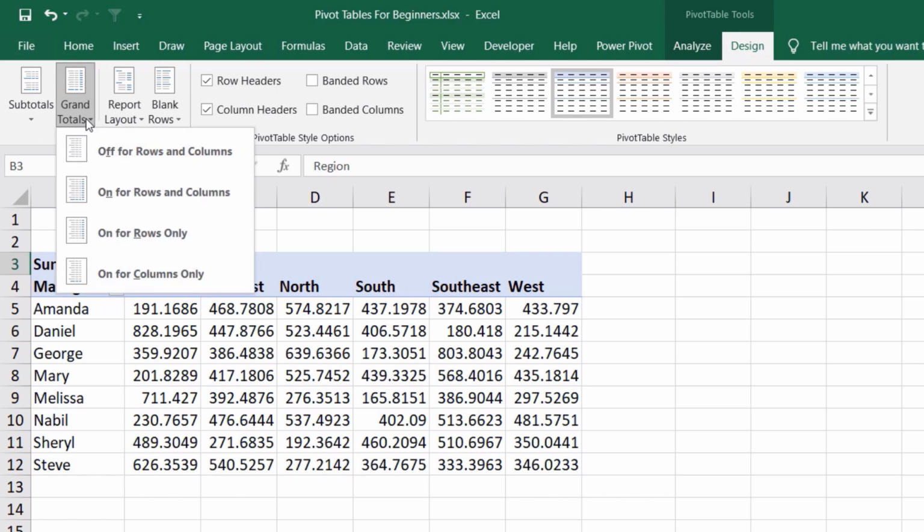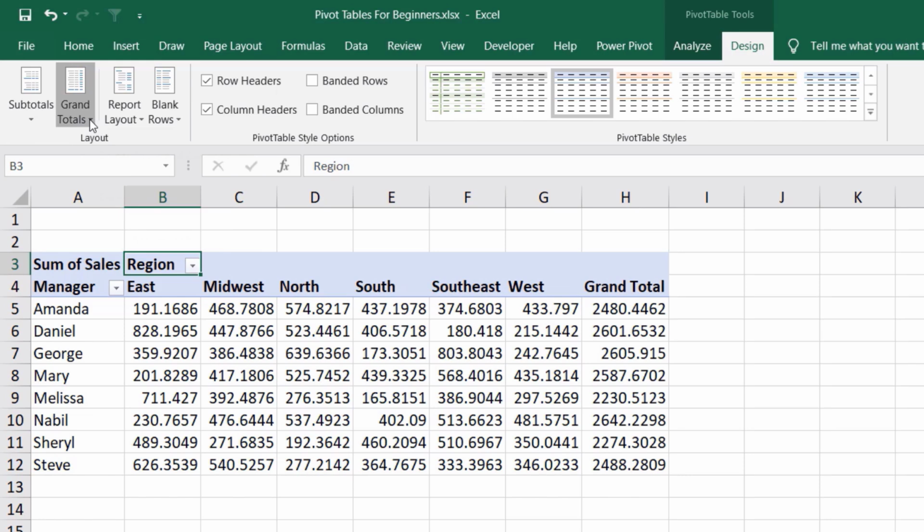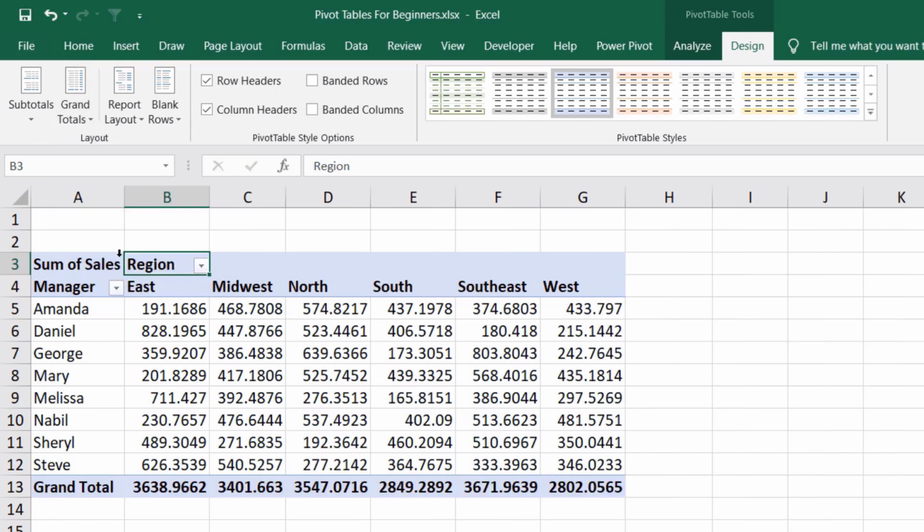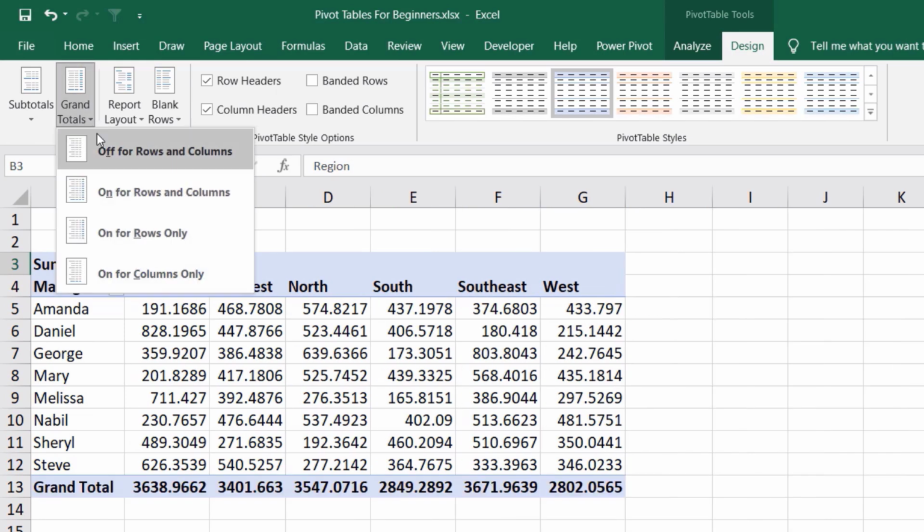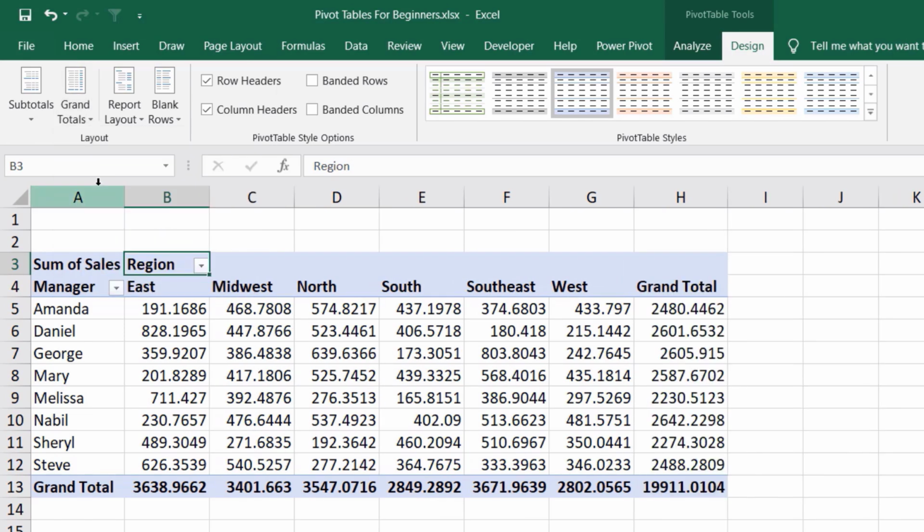If I click on the down arrow one more time, I can keep it only for the rows, or I can keep it only for the columns, or I can bring both grand totals by selecting on for rows and columns. The subtotal functionality doesn't work unless you add more than one field in the rows area.